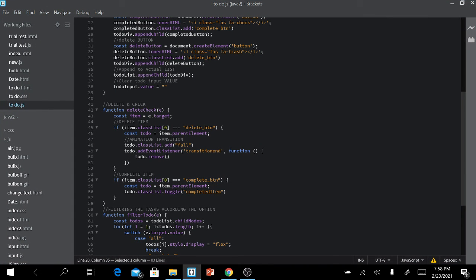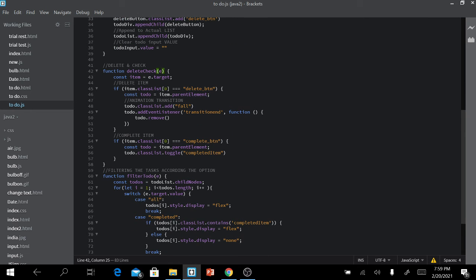So that's what this is. Now I added another function and I called it deleteCheck. I got the event, and then I did a const item equals event.target. Now I wanted to delete, like I'm doing the delete item. So if item.classList is 0, I wanted the delete button. Const todo equals item.parentElement. Now I did the animation transition, so todo.classList.add, I want it to fall, and I did a todo.addEventListener. When it's transitioned, the function is gonna be todo.remove, so remove the todo after it's transitioned.